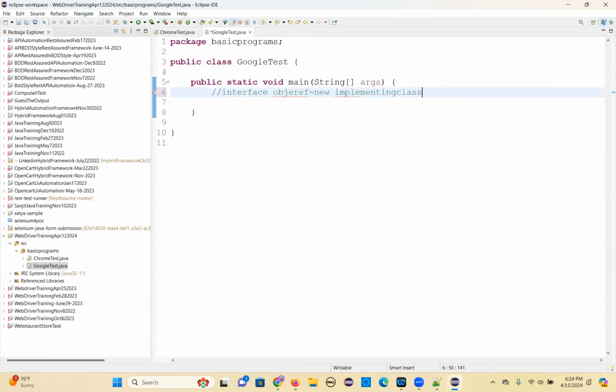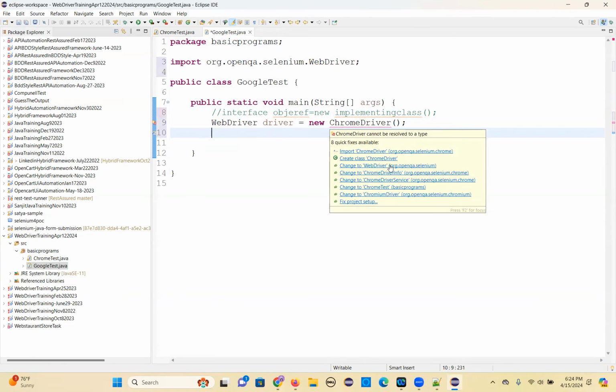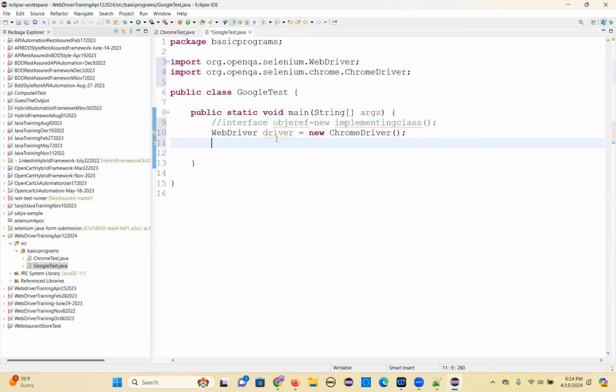So what is our interface? WebDriver. So driver equal to new ChromeDriver, let's launch Chrome driver. Later I will tell you about the different drivers. How to configure all this, we already saw in the last class. Please watch that video and set up your WebDriver project in Eclipse if you haven't. Okay, so I have a browser launched.